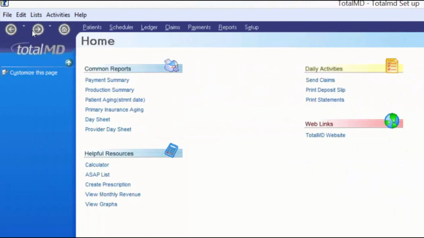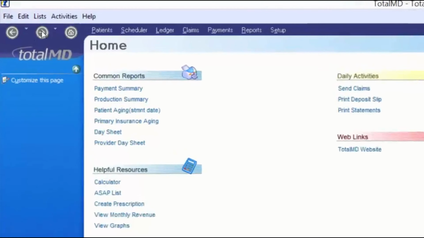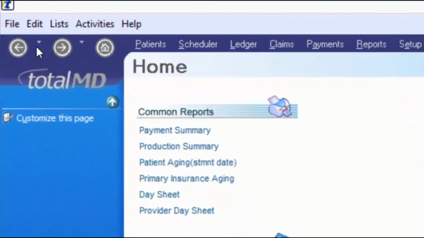We do have a backward and a forward button, just like an internet browser would. And then there's little drop-down menus right next to each button. The drop-down menus are going to contain all of the screens that you have open that you can go forward to just by directly clicking on that particular screen at any point. This is your home button, which will always take you to your home screen without closing the other screens that you do have open.